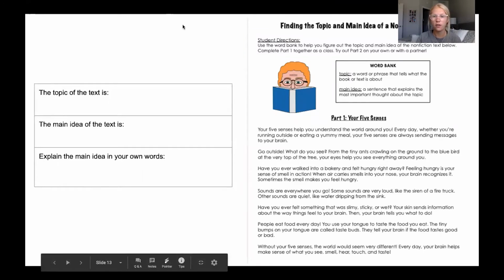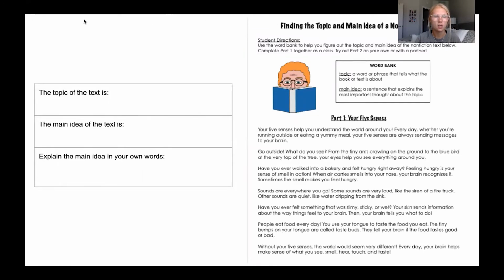So for our first text, we have Your Five Senses. And at the top, we have a word bank with the words topic and main idea, what we learned about today. Just a quick reminder, a topic is a word or phrase that tells what the book or text is about. And the main idea is a sentence that explains the most important thought about the topic. So remember that when you are looking for the topic of this text and the main idea.